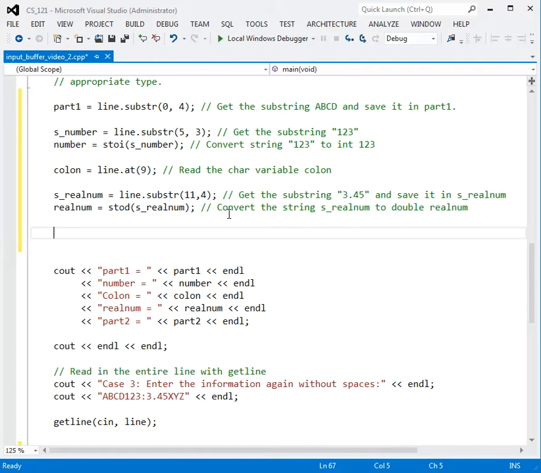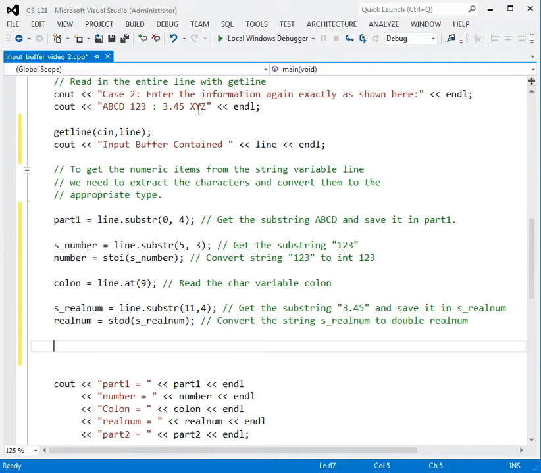Now we're almost finished with this. We still have the x, y, z on the end, and I need to pull that out from the variable line. Those are the last three characters. So going back up here again, I know that the 3.45 is 11, 12, 13, 14, 15. So it looks like the x is going to begin at location number 16.